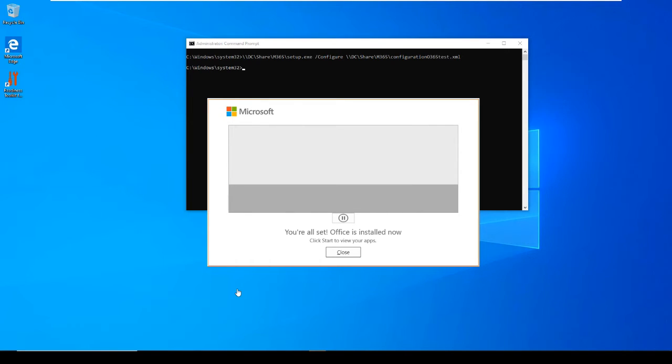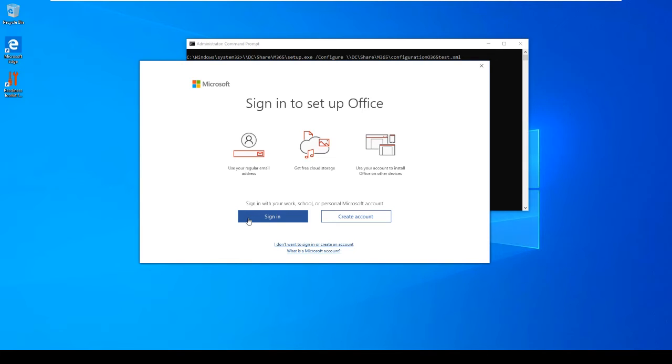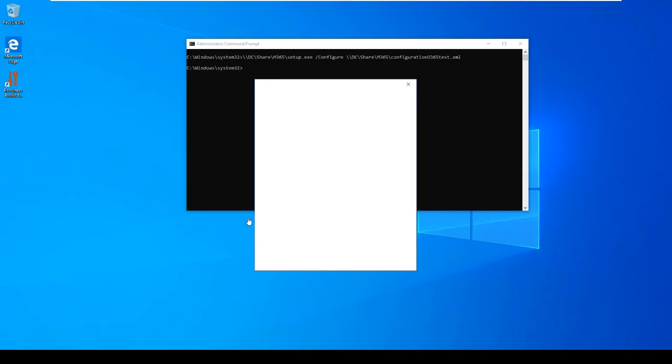Once it completes the download, you can simply sign in and complete the product activation, because this is a user based activation. So you can sign in with the user account who has this license. Simply sign in and activate the MS Office application.